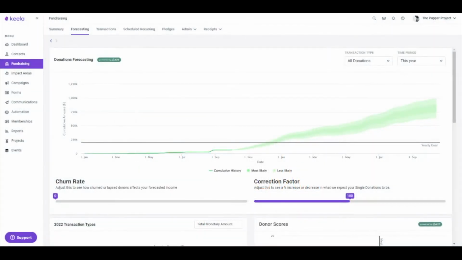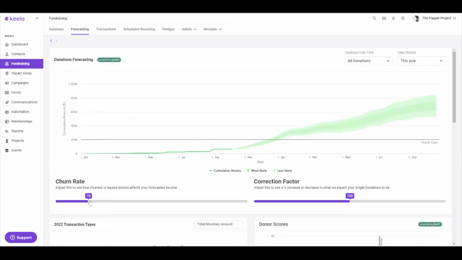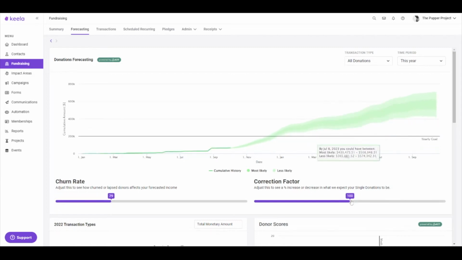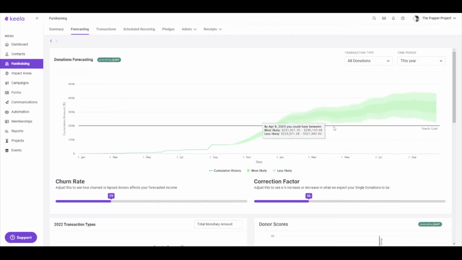The next section that we have on our fundraising tool in Keela would be our forecasting section. And this forecasting tab is going to be using data on your account to make the prediction. So the first thing that we have over here is donation forecasting. You can forecast what your donations are going to look like by adjusting the churn rate. As I adjust this, it changes, and by adjusting your correction factor, you can get a glimpse of what the forecast is going to be for your organization.